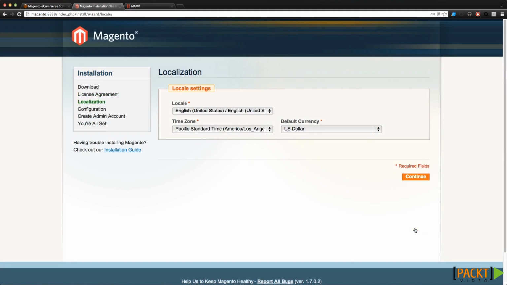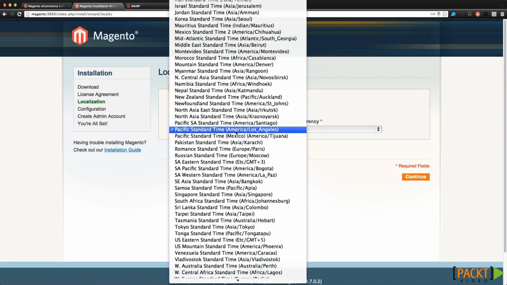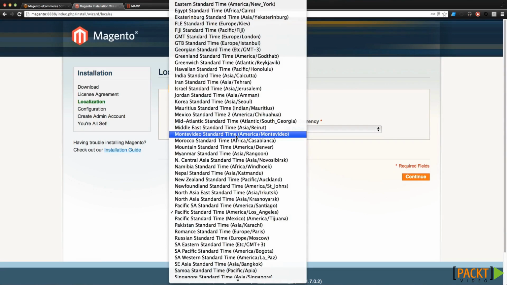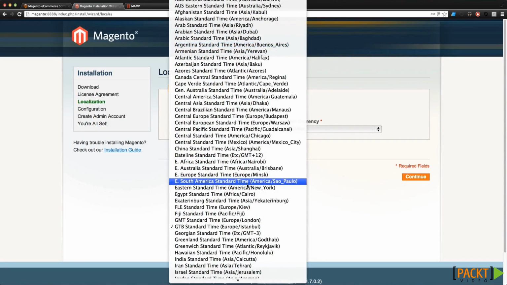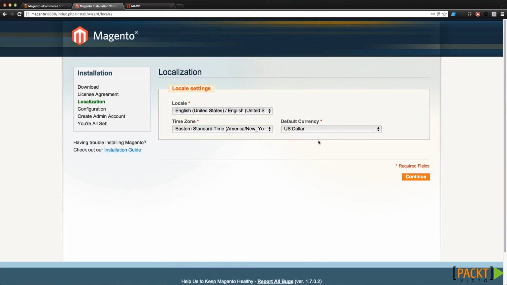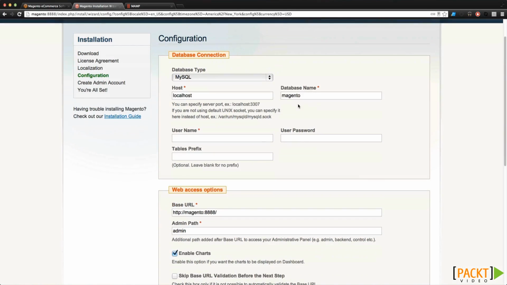Because I'm based in the United States, I'm going to say locale is English (United States), and my time zone is going to be Eastern, so set this up wherever your store is located. Eastern Standard Time, America, New York. And currency is going to be US dollars for this site. Now let's click continue. And it's going to ask about your database type.